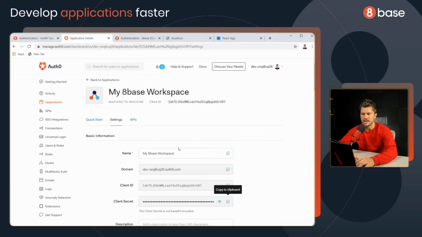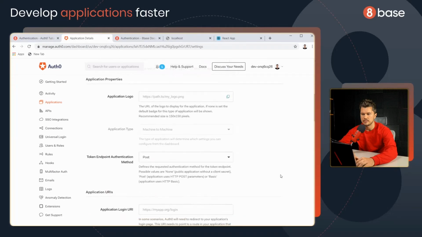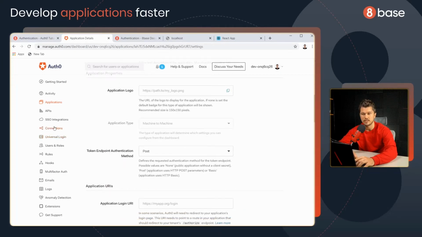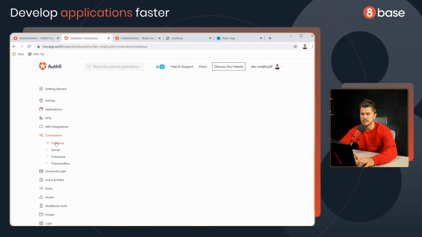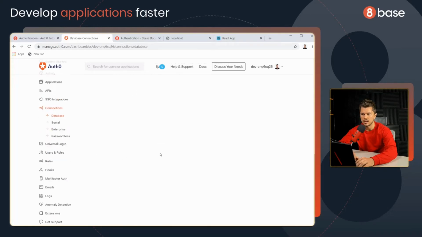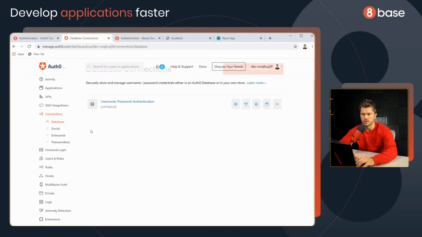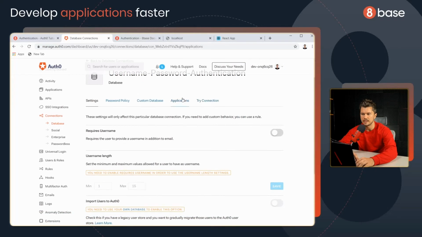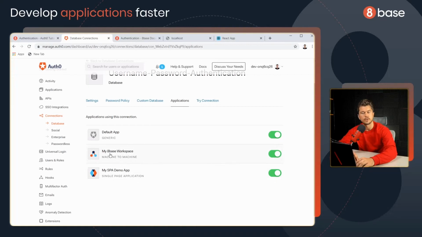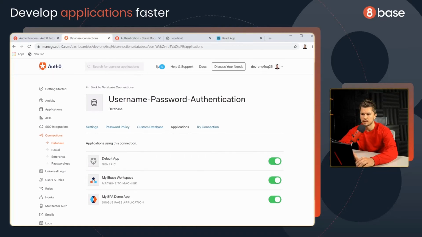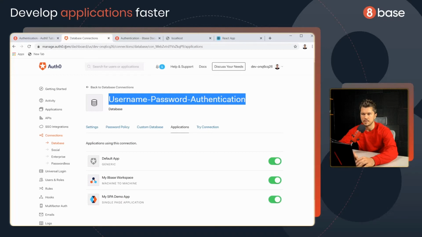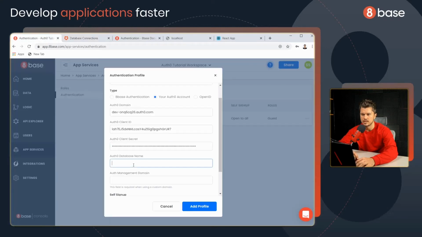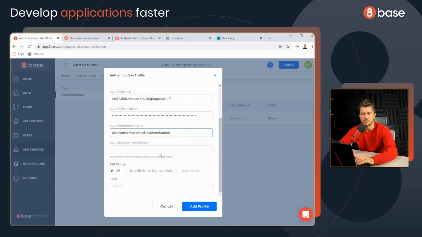And then we're going to add the same username password database. So if I go down to connections, database, so I can copy it. Let's see, Auth0. All right, looks like it's loading for some reason. There we go. So I'm just going to click on here, and here we can see that if we look at the applications, it's turned on for the My 8base Workspace application. So take that, copy it, drop it in here, and once again, we can leave the Auth0 management domain blank because we're using the default management API.